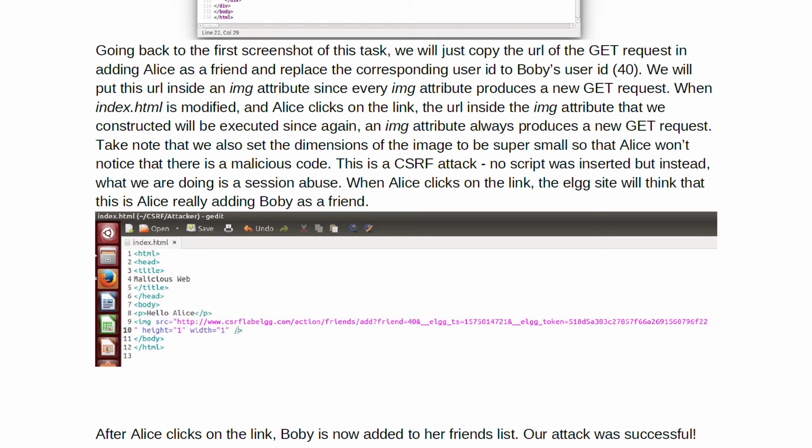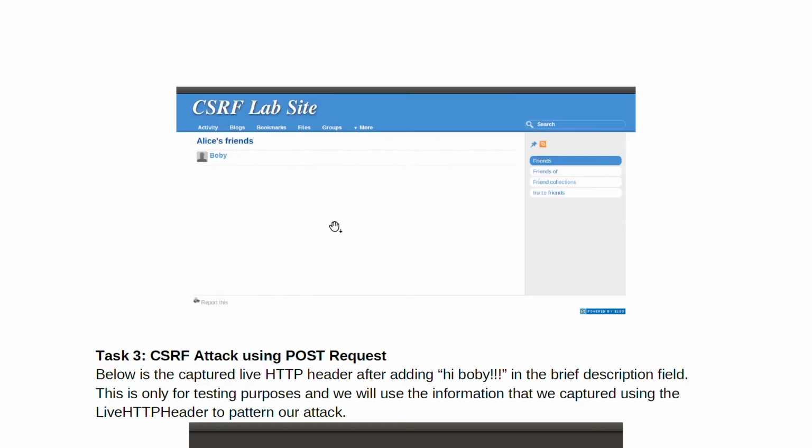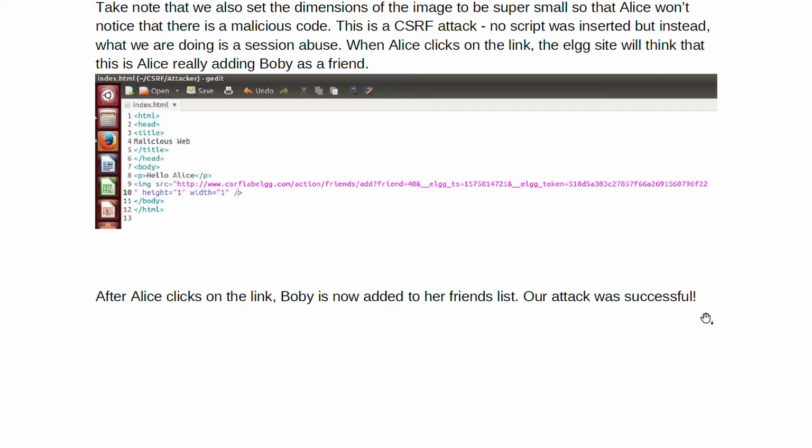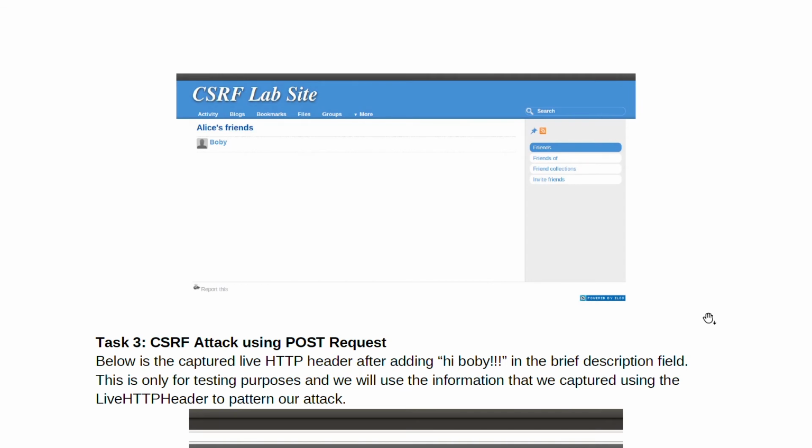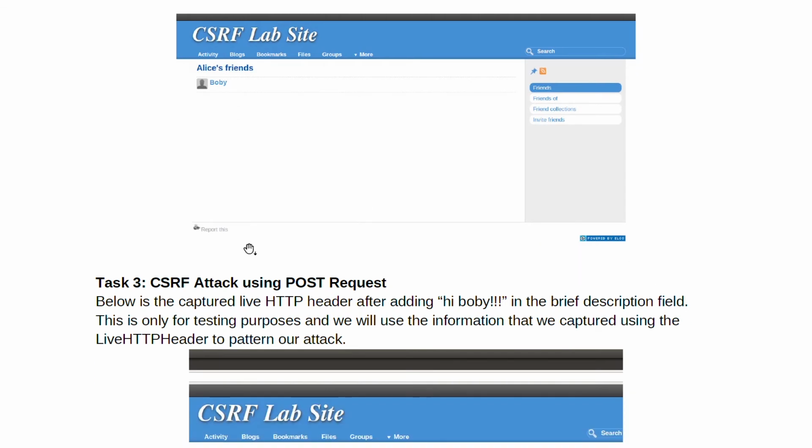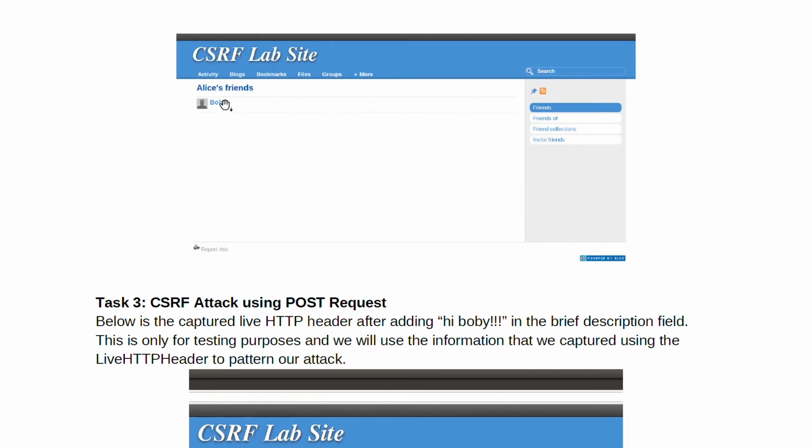And so that when Alice clicks on it, the ELGG site will think that Alice is really adding Bobby as a friend, right? And so, after Alice clicks on the link, Bobby is now added to her friends list. So a success. Next thing is for task 3, we were tasked with conducting the CSRF attack, but this time using a POST request. And sorry, before that, as you can see, after clicking, Bobby is now Alice's friend.